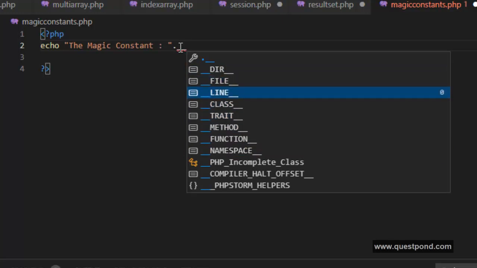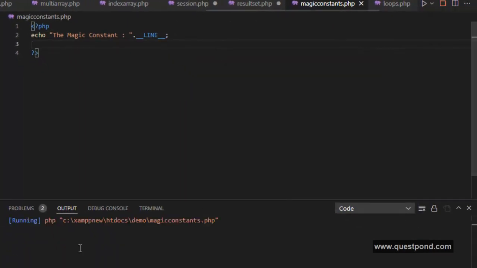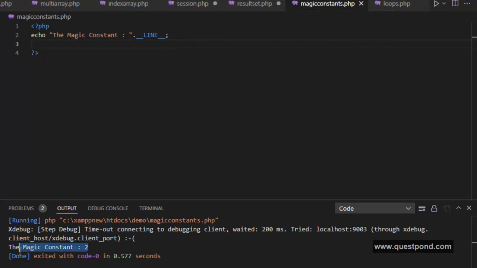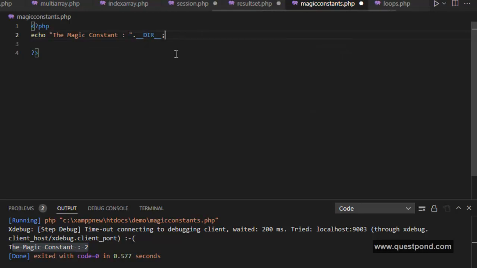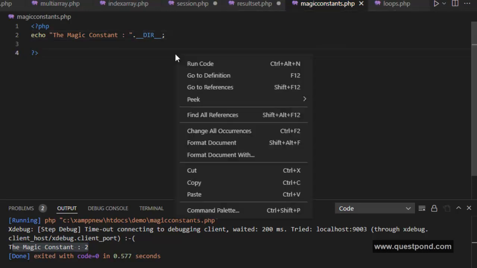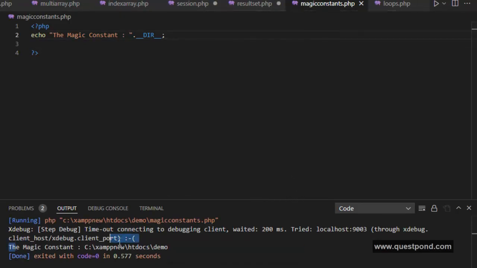For example, in case you want to check the line number of this code, yes, you can use this constant, and you just need to run the code, and you'll get the line number. You can see that. In case you want to get the directory name, yes, you can get it. Just use this constant. And that's it. So there you go. This is all about the magic constants available in PHP. Now let's move on to the next question.